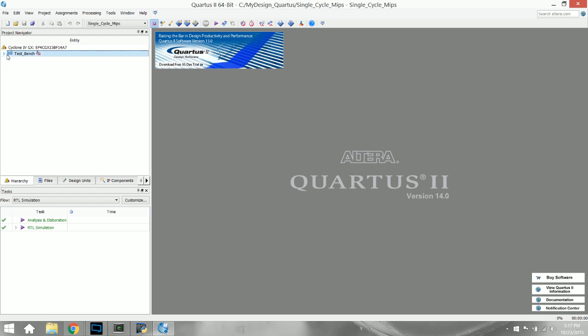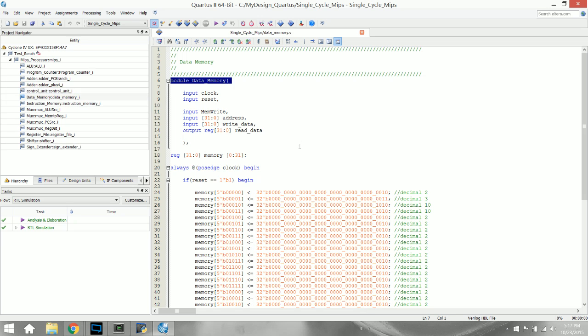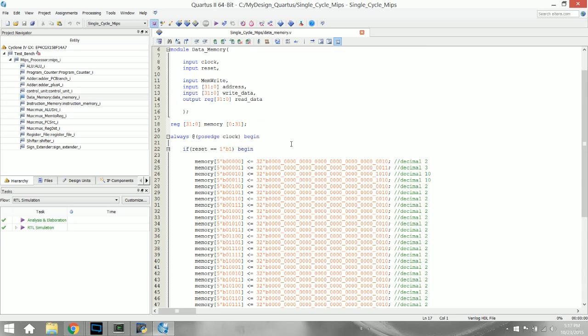So here's my test bench. It instantiates my MIPS processor, which instantiates all the internal modules of the design. So I can open up data memory, for example, and you can see it here. I need to have it initialized to something, so I do that on the reset. Again, it's not about Verilog code. It's just about the GUI and the design of the project.